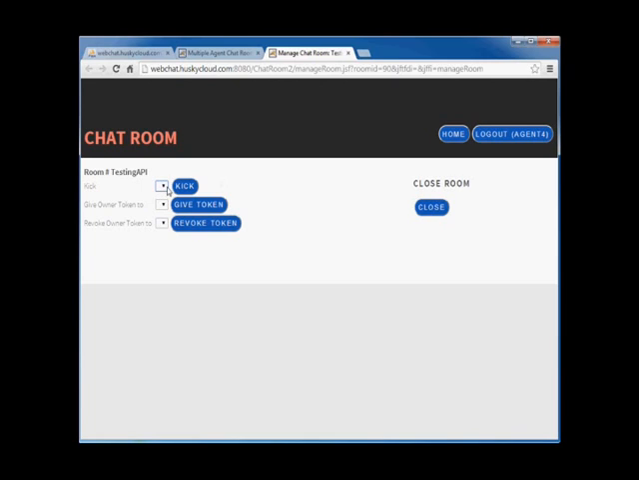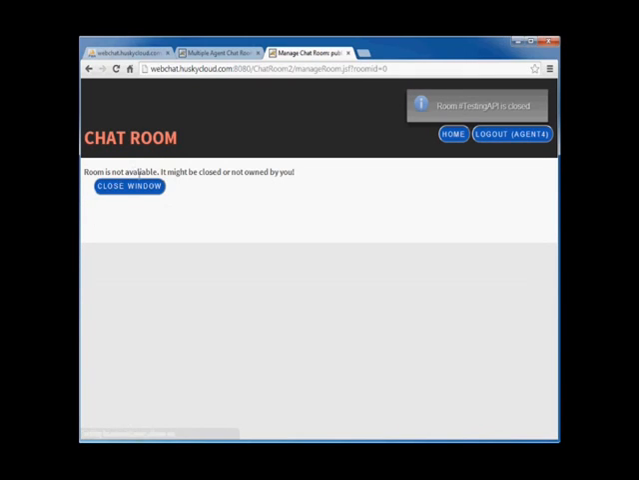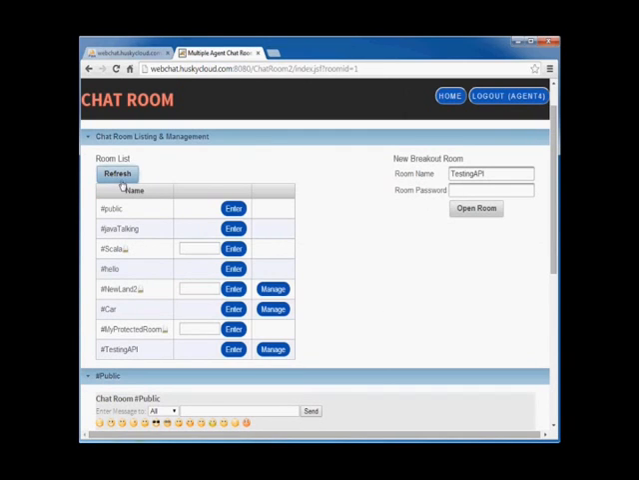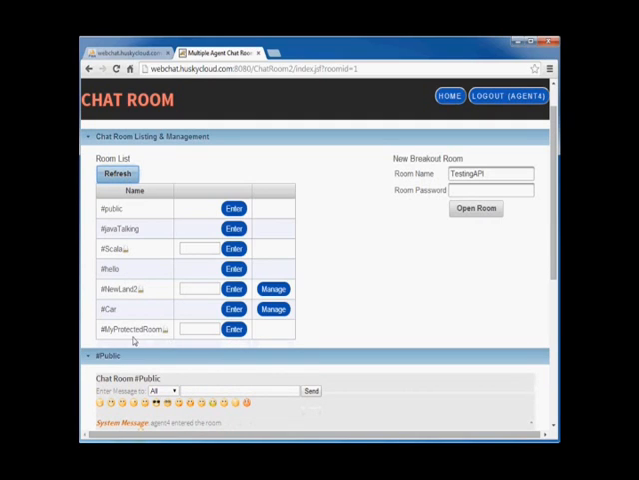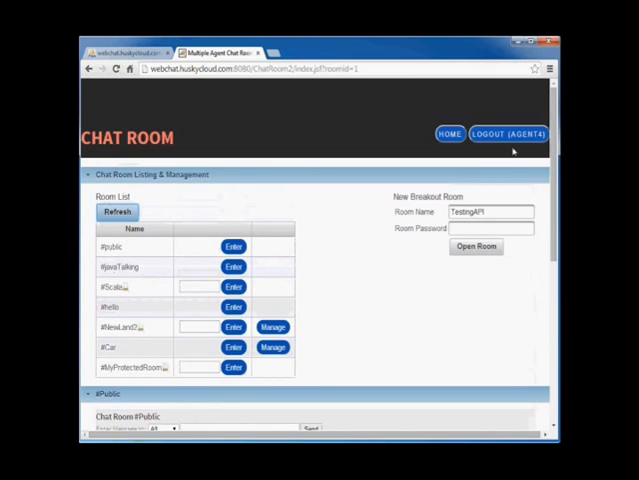In manage, we can kick someone else in the room, we can give a token, we can revoke a token, and we can close the room. Close room will make the room unavailable to use anymore. Let's click close, and the room is not available. Going back here, we can click refresh. The closed room is gone now, and we can now log out.